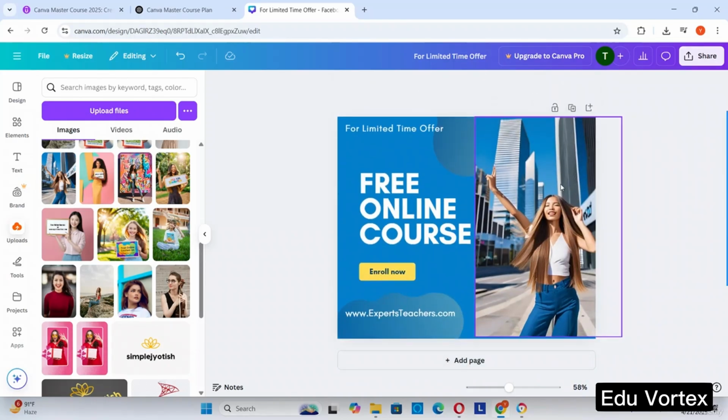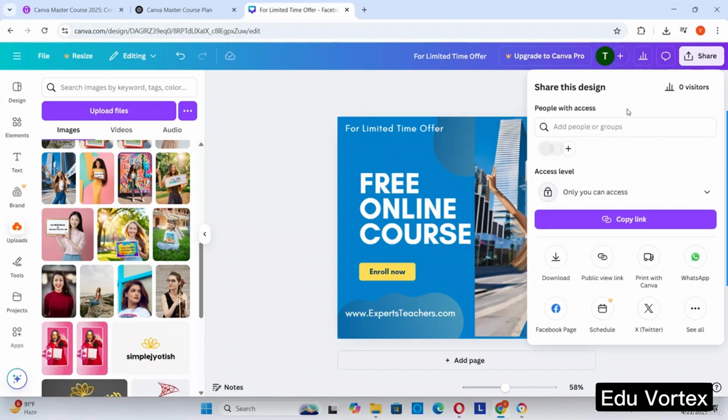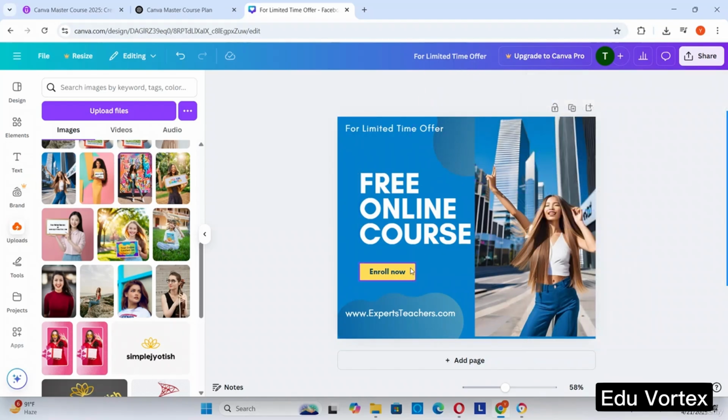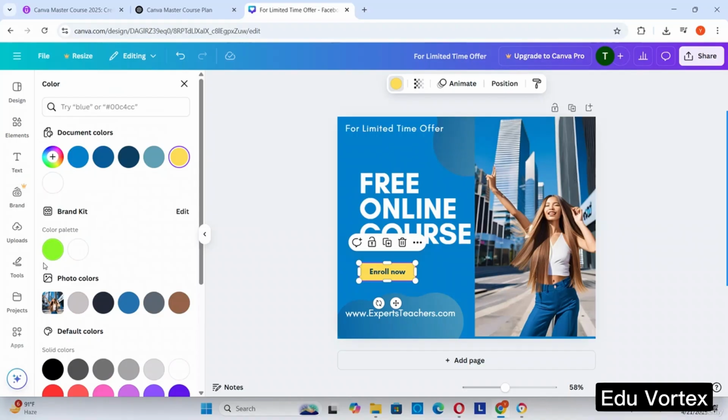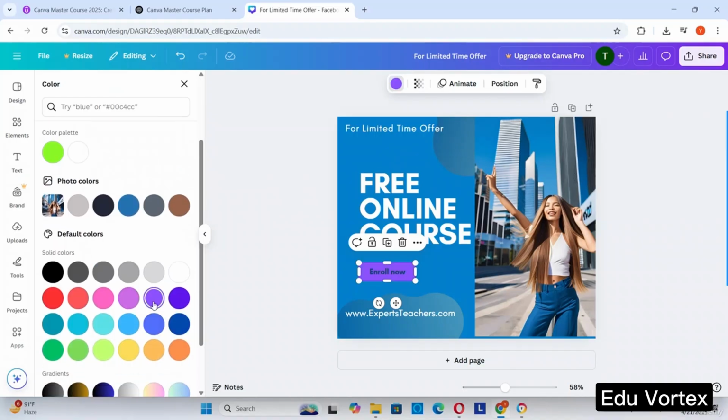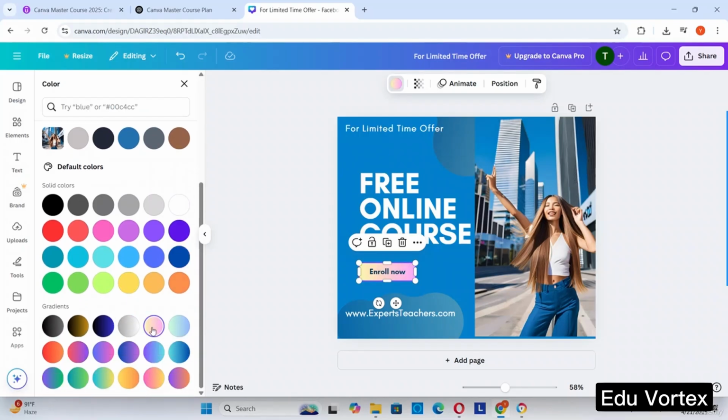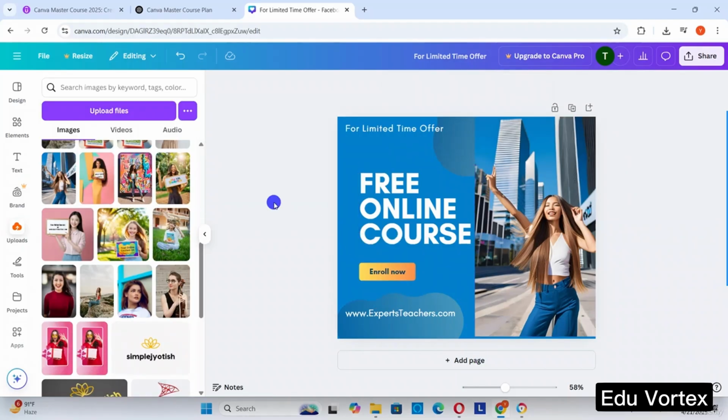So the thing is I have created one design. I'm going to delete this one, and I am going to download it. This yellow color is not looking good because it is not matching, so I can change this one as well. I'm going to make it somewhat different, which will look good.